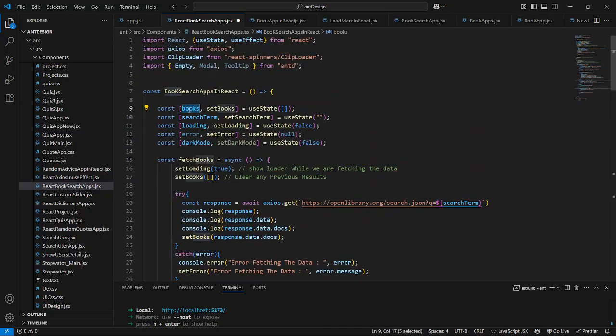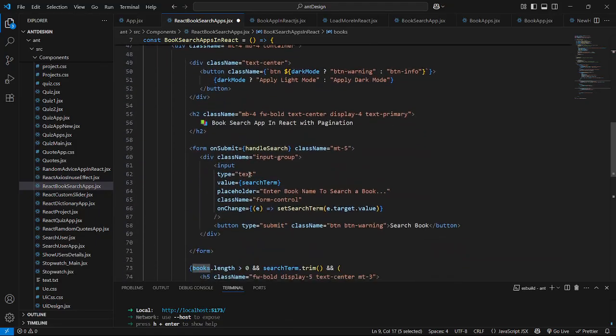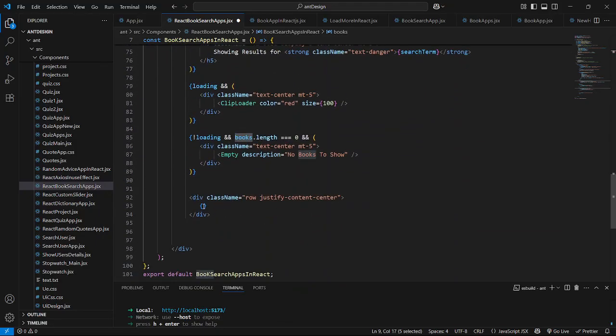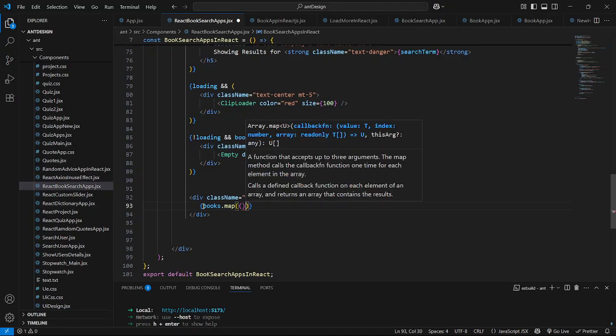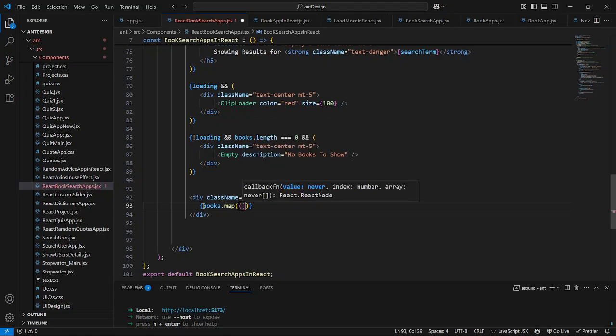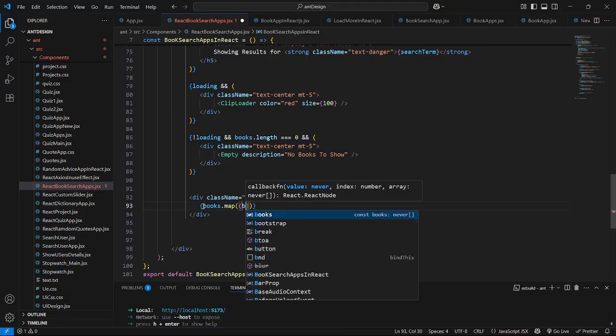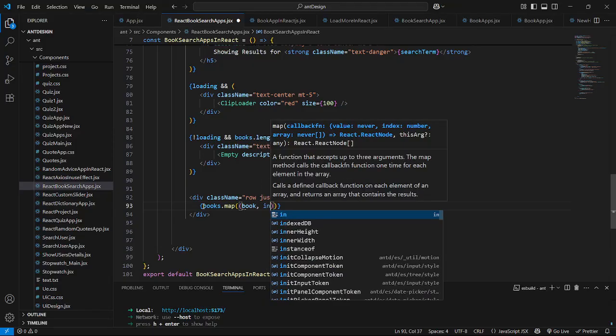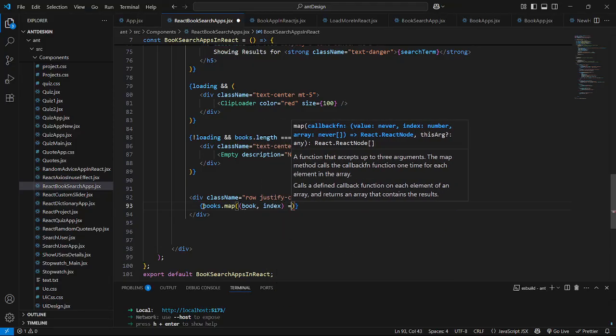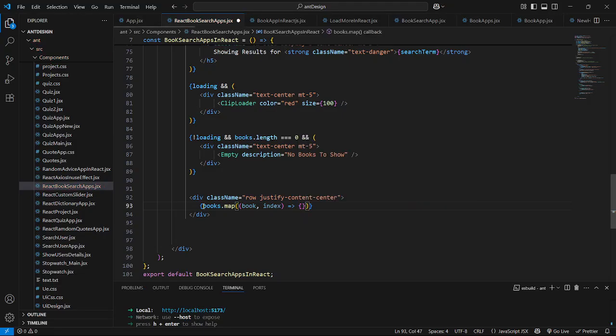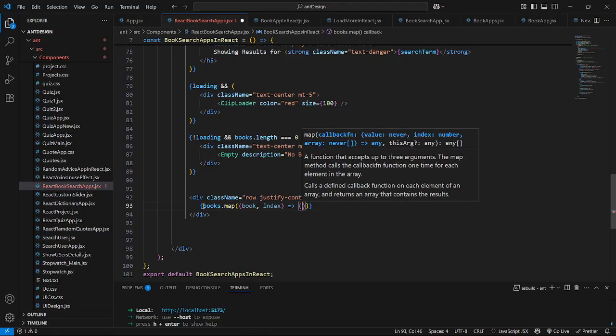So copy this books state variable, which is an array. So we will just come here inside this open and closing curly braces. I'll just say here dot map. We have to run here map method. I'll give the first parameter or the item of this map method as a book only, and I'll pass here the index as well. So I'll just use here the flat arrow function like this. Now open and closing curly braces like this.